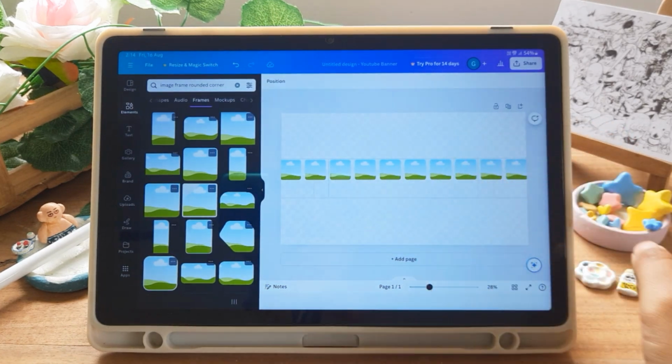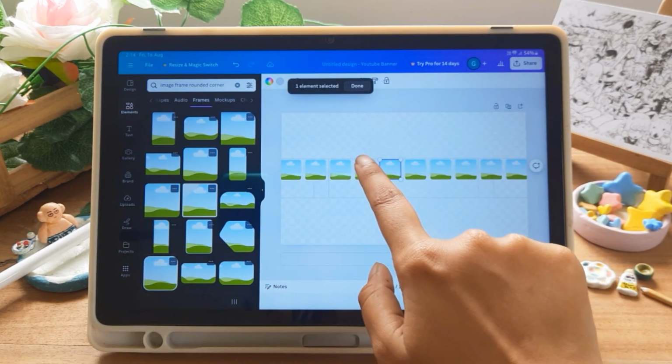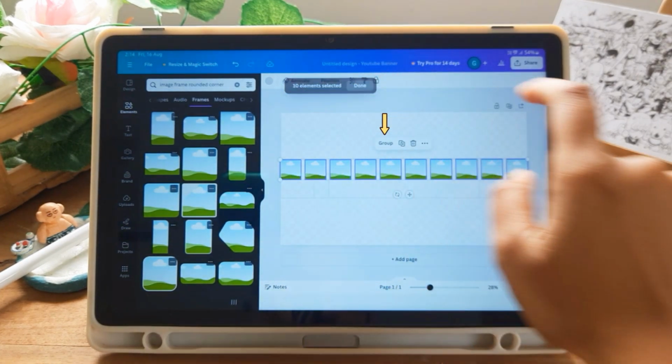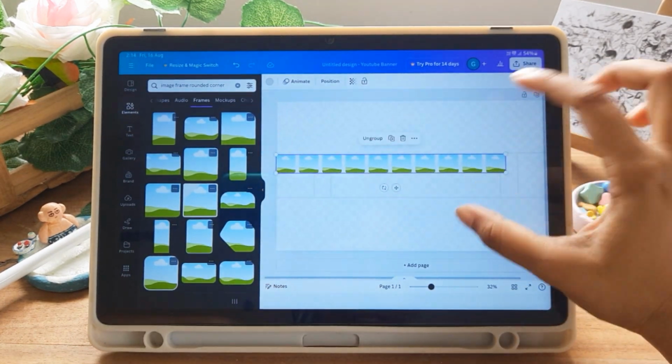Next, delete these extra frames. Again, group these frames together and adjust the size. I added 10 frames, so these middle 6 frames will show up on the mobile screen. You can add more frames by making them smaller.